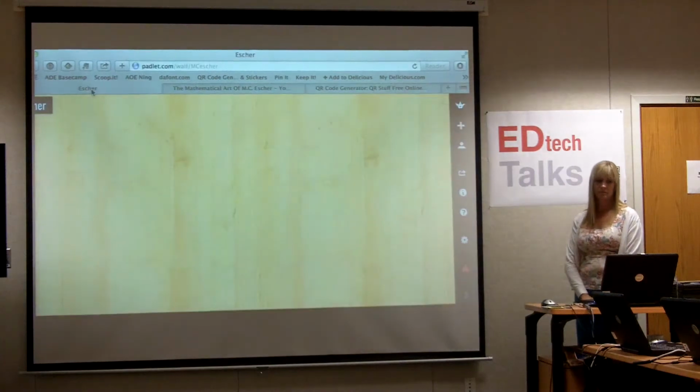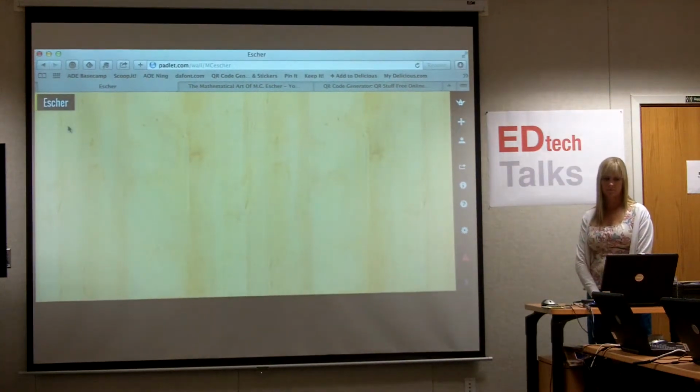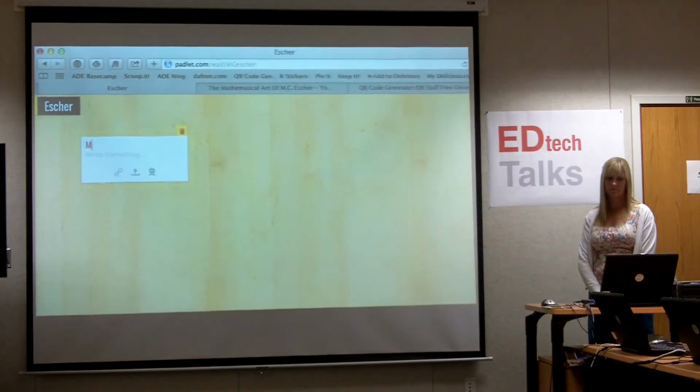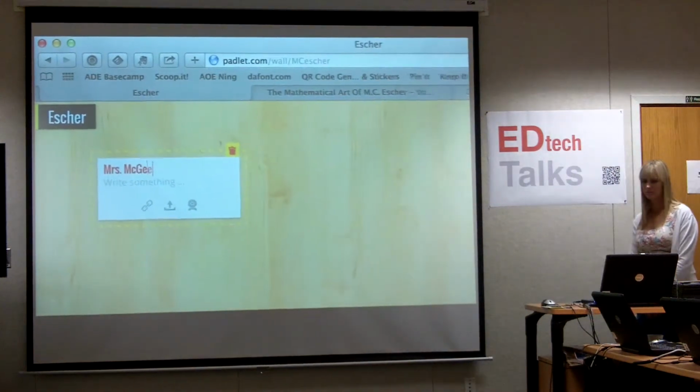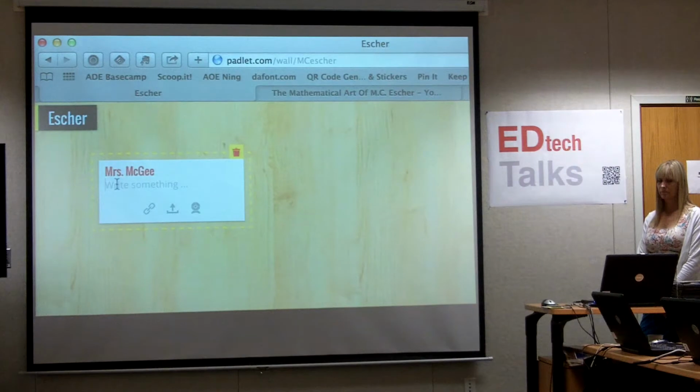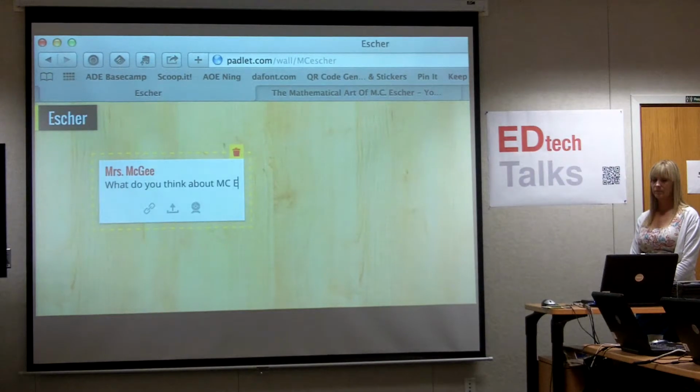Now I'm going to come back over to my wall. I'm going to give this a little bit more information. So I'm going to double click. I'm going to put in my name, and I'm going to ask a question: What do you think about MC Escher's work? And then I'm going to add something to this. I'm going to add a video.